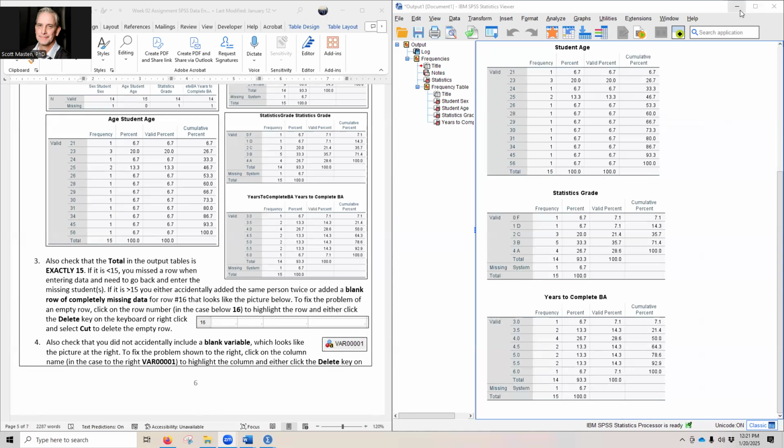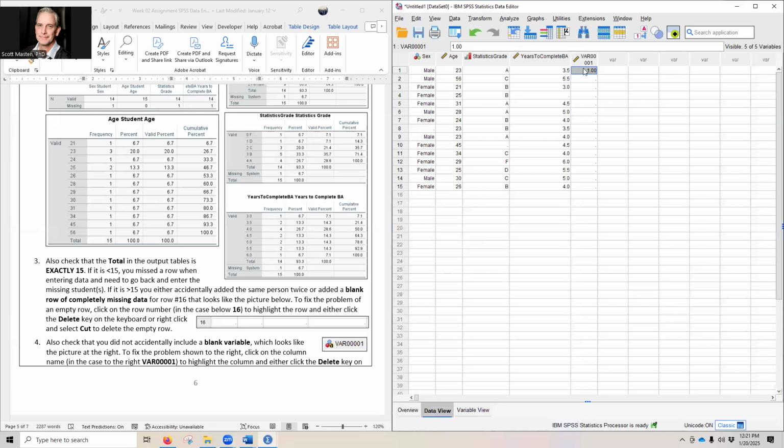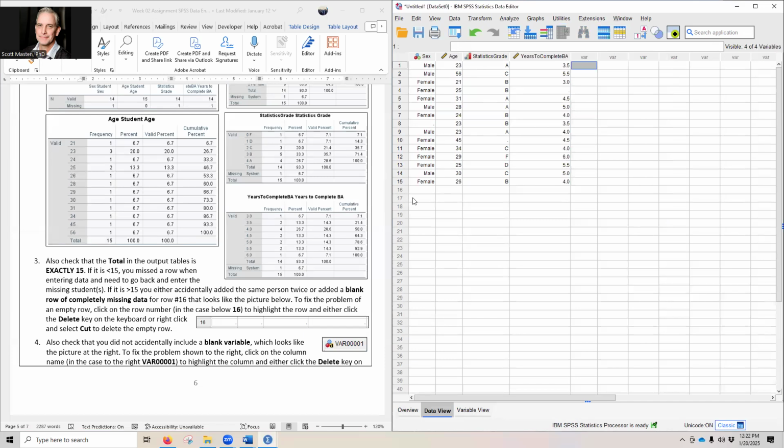In this next step, I'm just sort of warning you, some people accidentally hit enter again, and realize they shouldn't have entered this person. One way to get rid of them is you right click on their number and you hit clear. And now we're back down to 15 cases. You can also accidentally enter an extra column over here. How do you get rid of this extra column that you don't need? Click on the gray name of the variable and hit clear, and that gets you back to where you want to be.